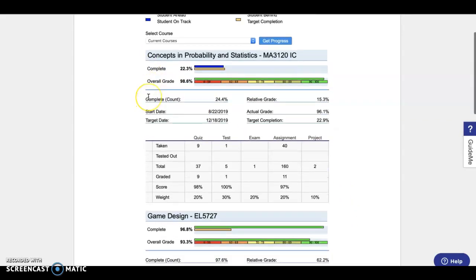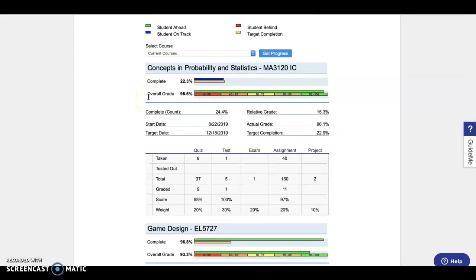So in this example here, he is just showing you, we have put in the start date and this is the target completion date for the semester. Edgenuity actually tracks where they should be every day. So it's saying that with the end date of 12/18, they should be 22.9% along in this course.